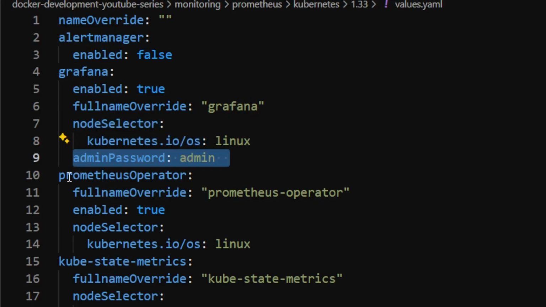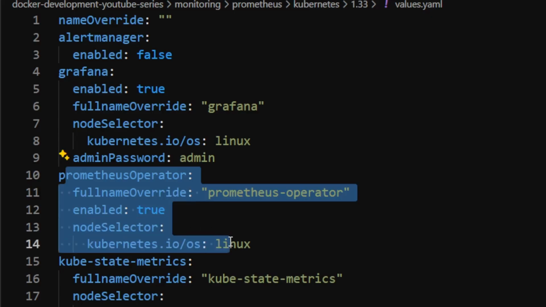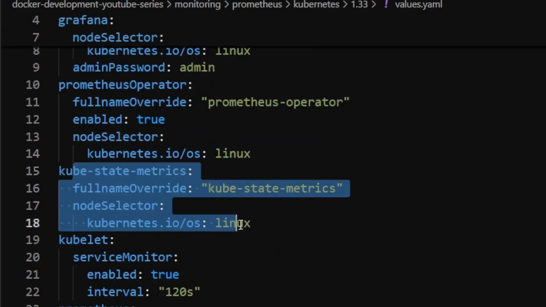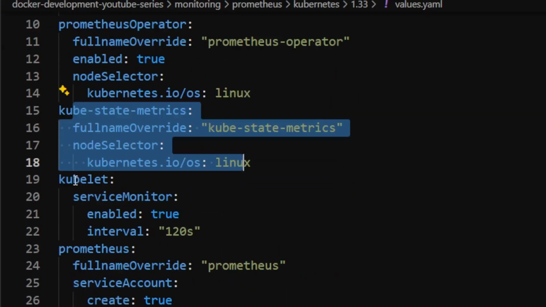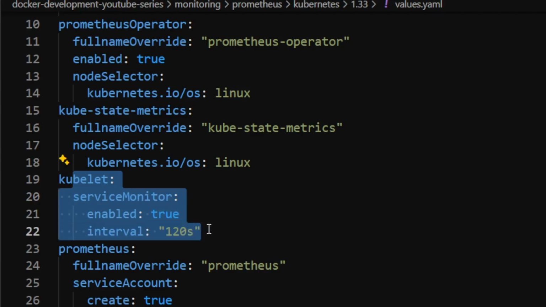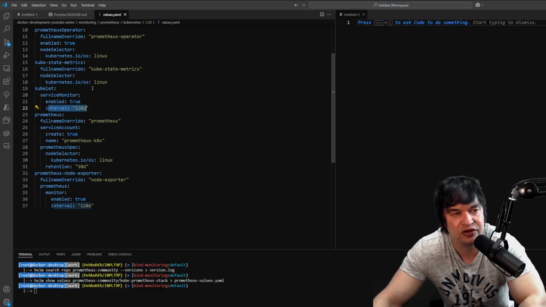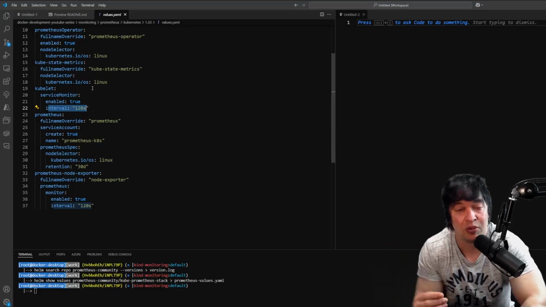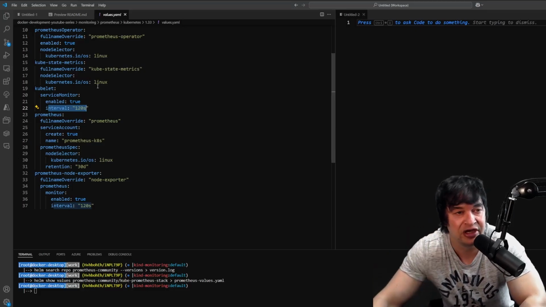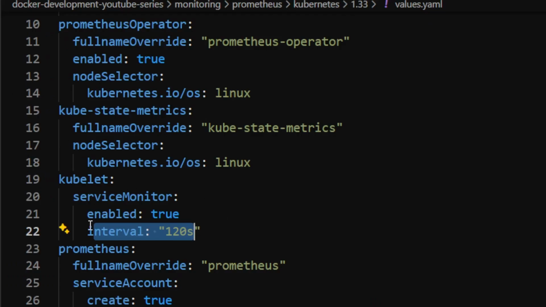I give it just a default password here for testing purposes. And then I do the same thing for the Prometheus operator. Give it a node selector. Give kube state metrics a node selector. Give the kubelet a scrape interval. So you can do things like set scrape intervals on each of these objects. If you don't want to scrape them too often, or maybe you want to scrape them more often, you can do that right there by setting these intervals.